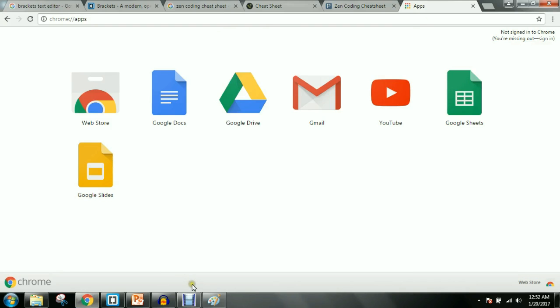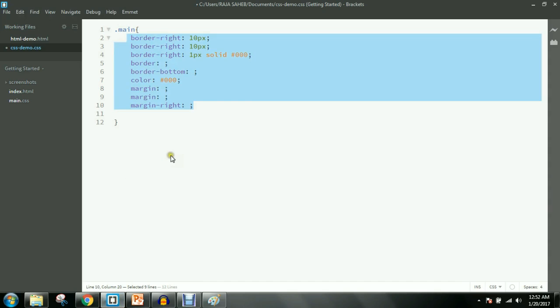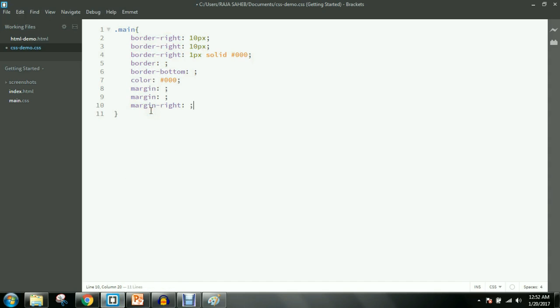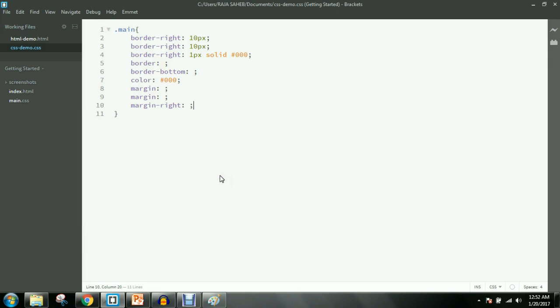Yeah, I forgot to tell you that the type of coding we are doing over here using Emmet is called Zen Coding. Zen coding is, we can say, a way of writing fast and effective code.